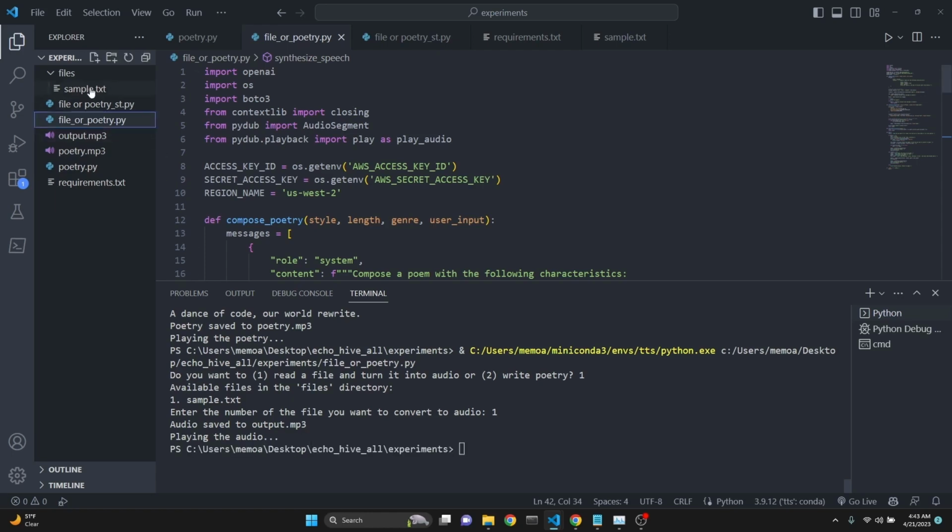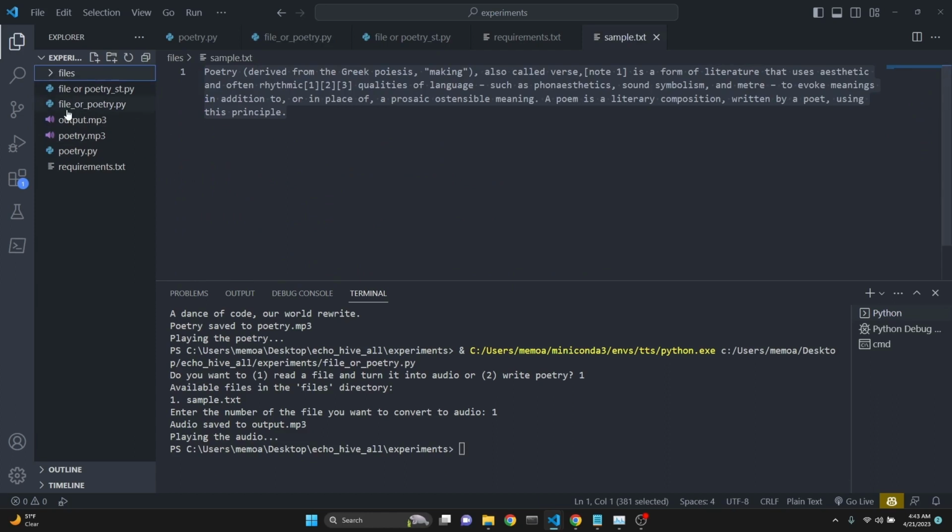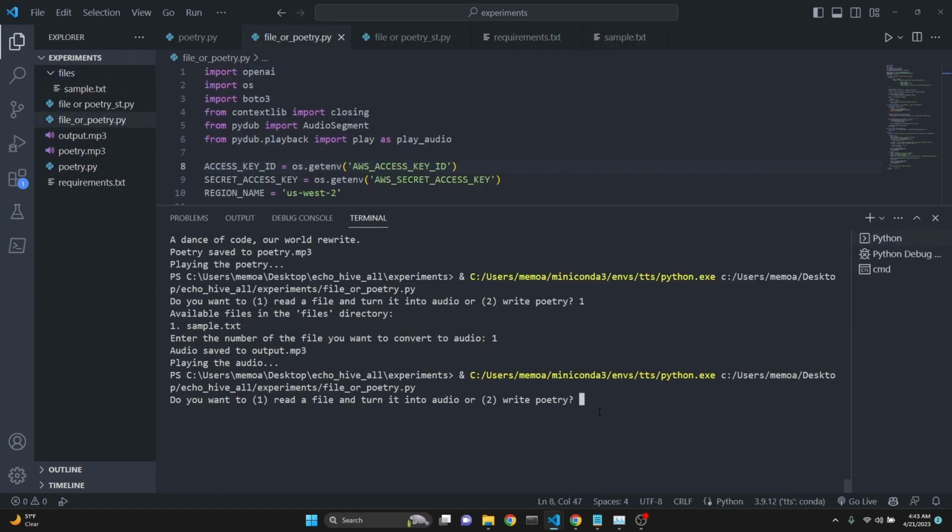It will read the contents of this file. So you can have as many files here as you like. Like I said, it won't work with PDFs or anything like that, but you can modify the code to do that for you. And if you run this again and select the second option, then you enter the style of the poem. Let's say happy, enter number of lines, four, enter genre, let's say rap.